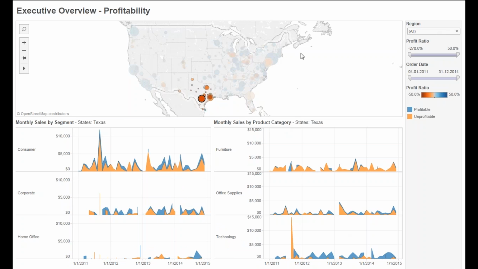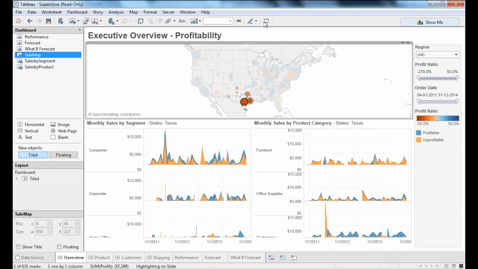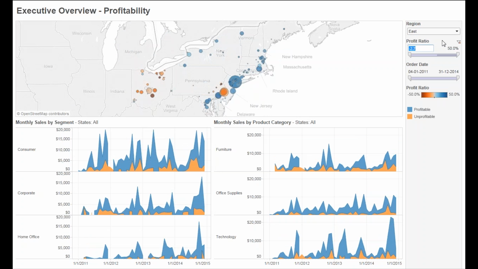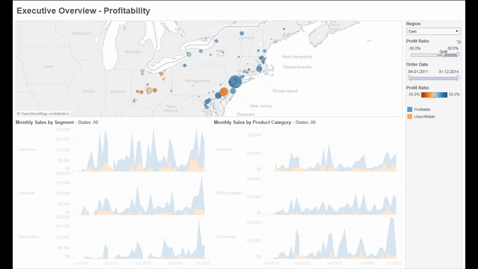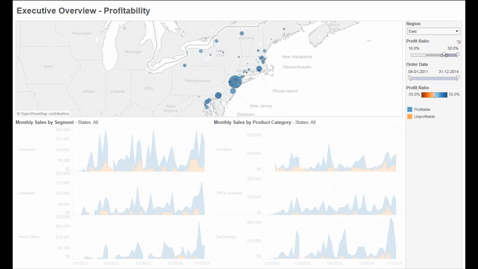Or if you don't want to select it that way, you can also use filters. I just want to see what is happening on the East Coast. I see in my East Coast here, this is where I'm not doing quite well, this is where I'm good. Then I want to focus on a range of profitability. I just want to see my positive profit, so I change the range.